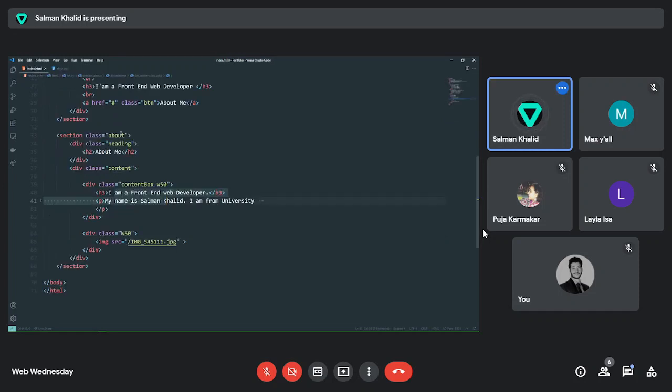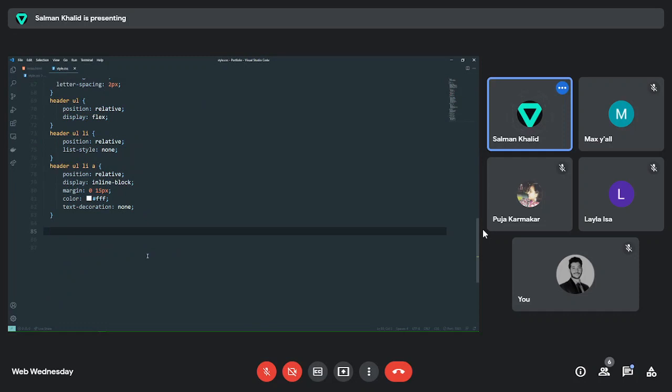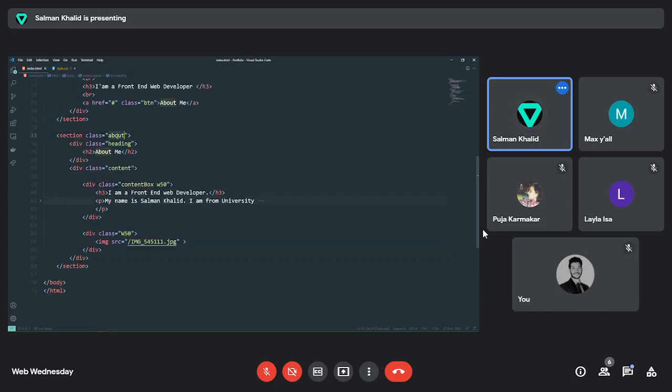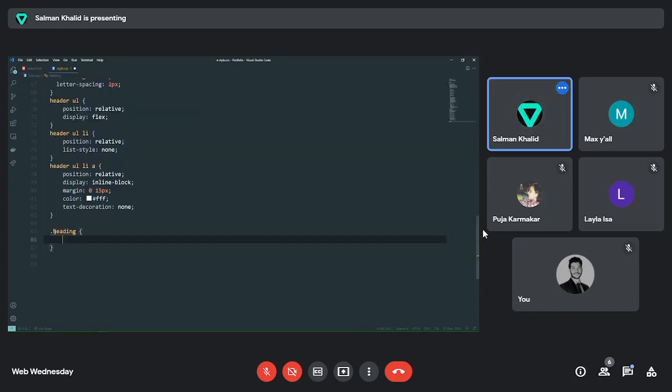So what we want to do, we want first to edit the heading about me. So I'll just call it heading. And why I didn't call it the parent, the about, for example, is because as I said, we will have many headings inside each section, the contact us, the projects, everything, so we don't specify the heading inside about me only. We decide all the headings in my page.